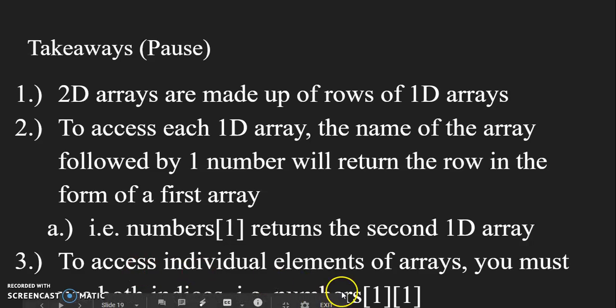We also know that to access individual elements of an array, we have to use both indices. We learned this last class. We have to call like numbers 1, 1 to actually pull the values out of there. If you're having trouble understanding this part, you might want to go back and watch the last 5 minutes of this video. I would pause here for a sec. Once you feel good, check yourself off. Go ahead and advance, and I'll show you how to access all the values in a 2D array.